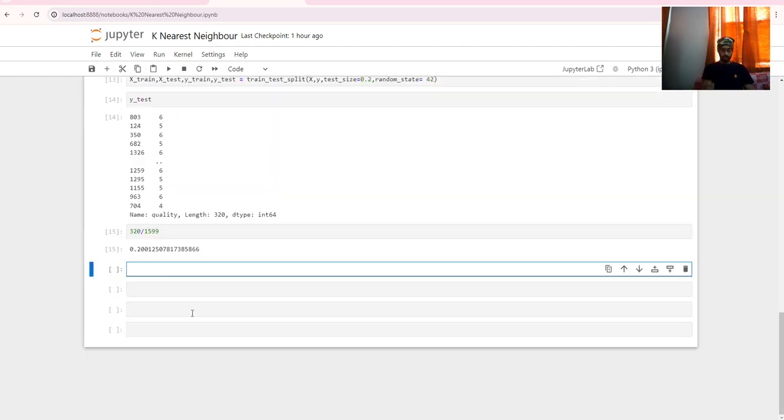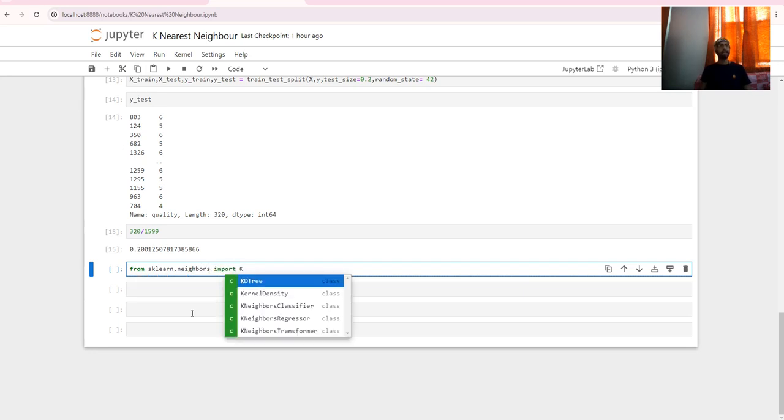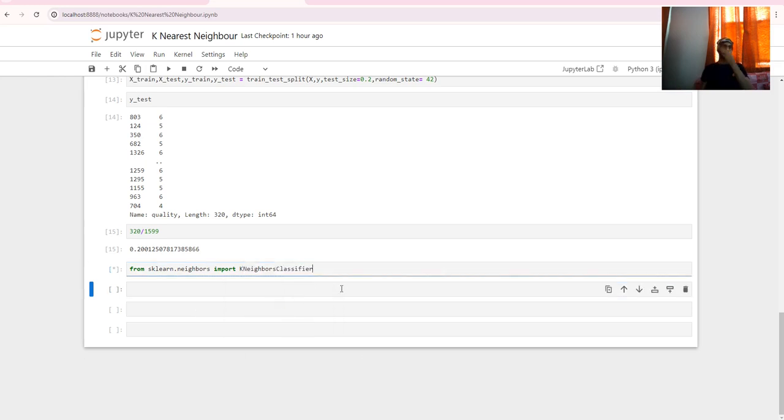Now, friends, we will do the k-nearest neighbor algorithm setup. So how do we do that? From sklearn.neighbors import KNeighborsClassifier.